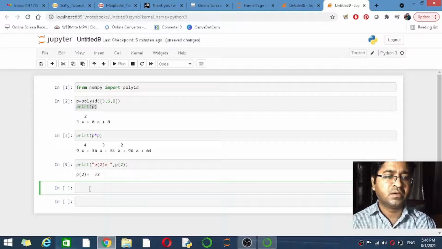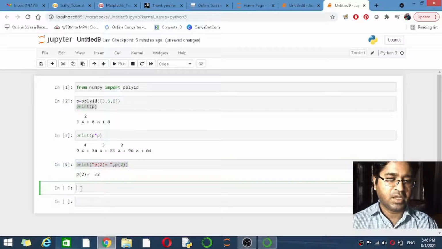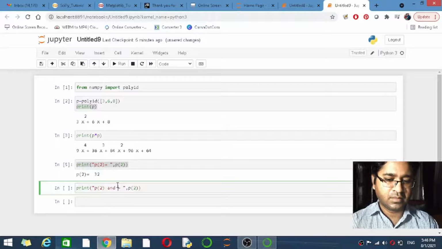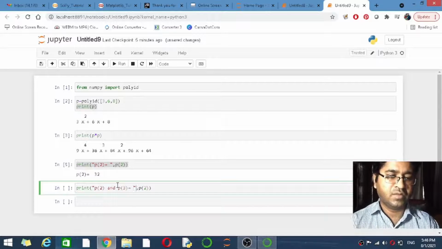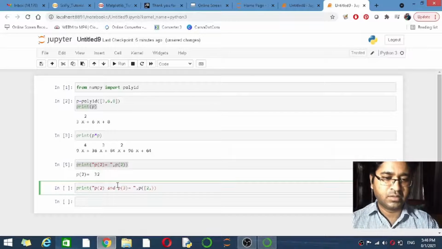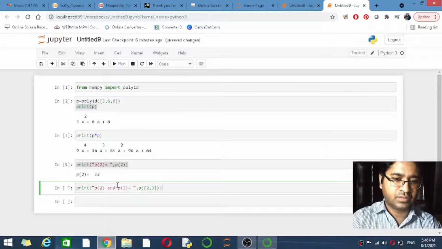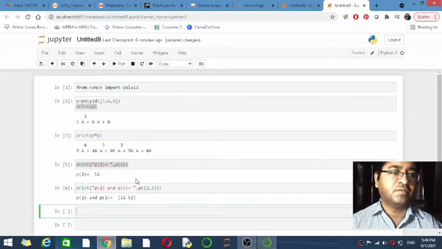Then we can have two parameters also, like let me copy and paste here, p of 2 and p of 3. What is the value of p2? We can assign p of 2 comma 3 and then enclose the value. Okay, so it is going to print p of 2 and 3, 32 and 53 respectively. Okay, so in this way we can have the certain value.